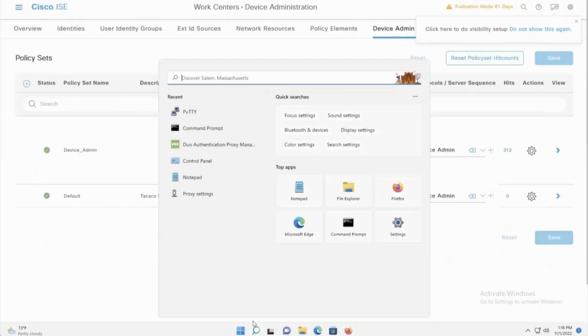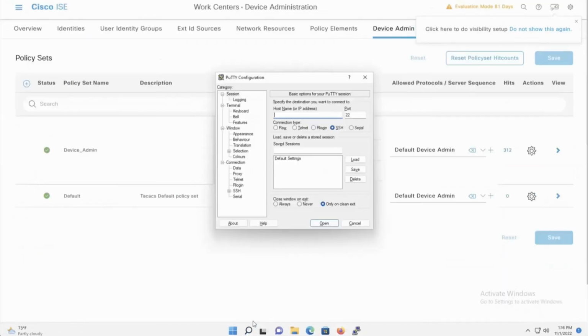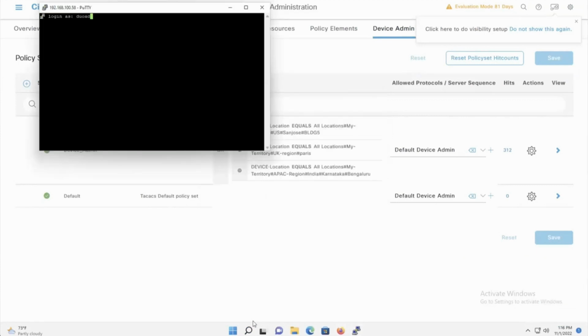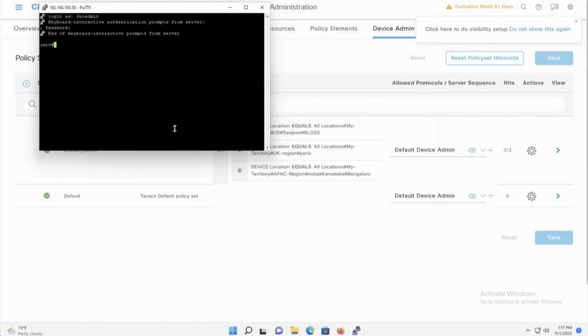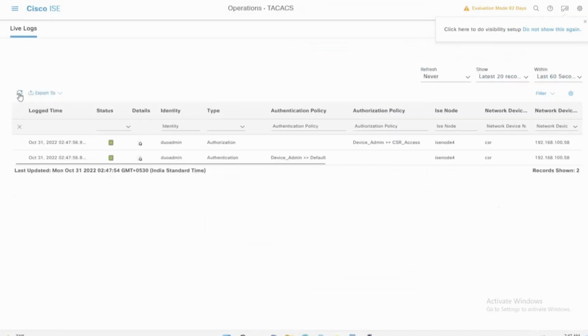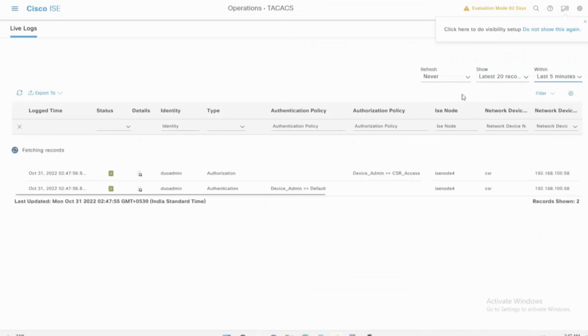I'm going to bring up a PuTTY application, and I'm trying to access my network access device IP address, and I'm logging in with a Duo admin user and a password. Once the password was provided, the primary authentication was successful. I got the Duo push notification and I got the access. So I'm trying to run some commands and configuration. I'm trying to save the configuration, and trying to save the running configuration to a file. So let's go ahead and look at the TACACS LiveLog.